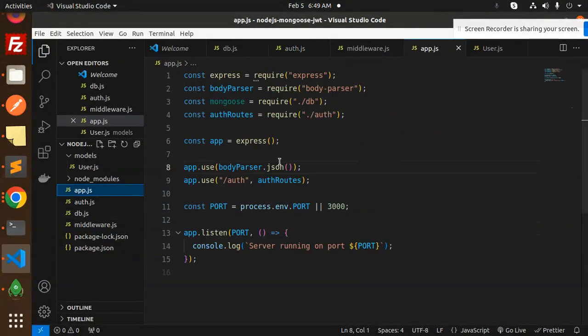Last one, we have the app.js file. We have express, body parser, database connection, auth, and here we use the auth routes and body parser for accepting JSON, then the port on which it should listen. Okay, so this is how the full-fledged user authentication works using Mongoose, Node.js, Express, and JWT.